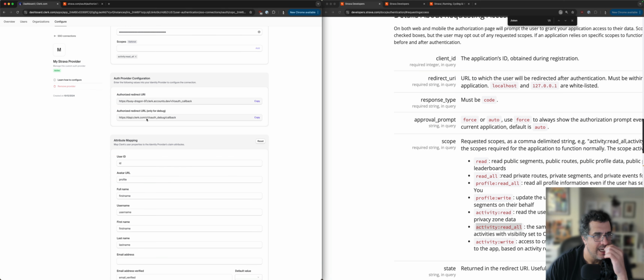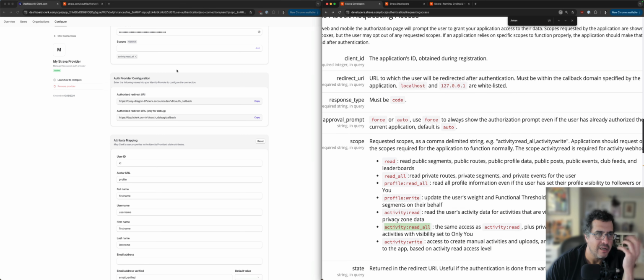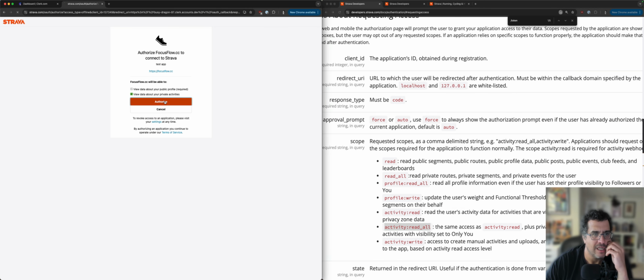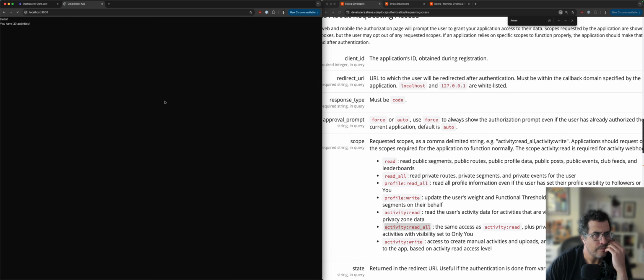in our case, it's saying private activities because I said read all, but I think if I just left it at all, it would be public data. So let's do that. Let's authorize it now. And now we're getting an actual, you have 30 activities because I only requested the first page.